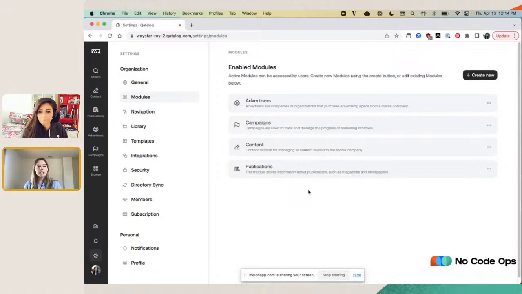I do want to say, and I think this applies to most tools, right? You have to come in with a strategy around how you want to set it up. And so I would encourage anyone who's setting up a catalog or really any tool to have at least a mental map as to how they want to structure the tool for their company use. And so again, in theory, these are all items that my company manages. So I'm going to pop into advertisers to go into a little bit more detail.